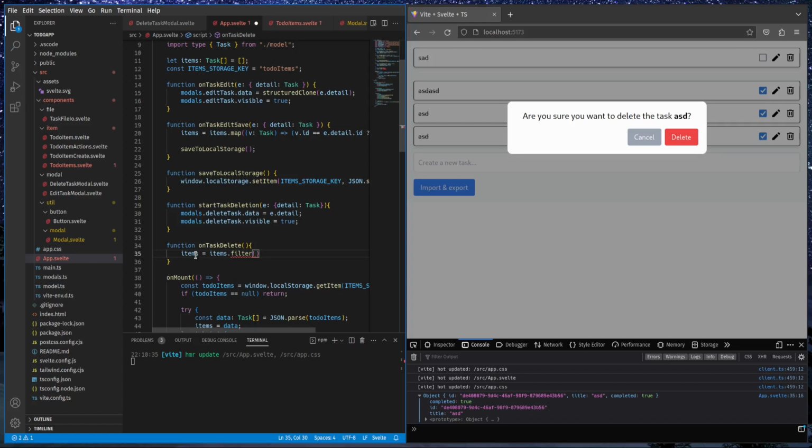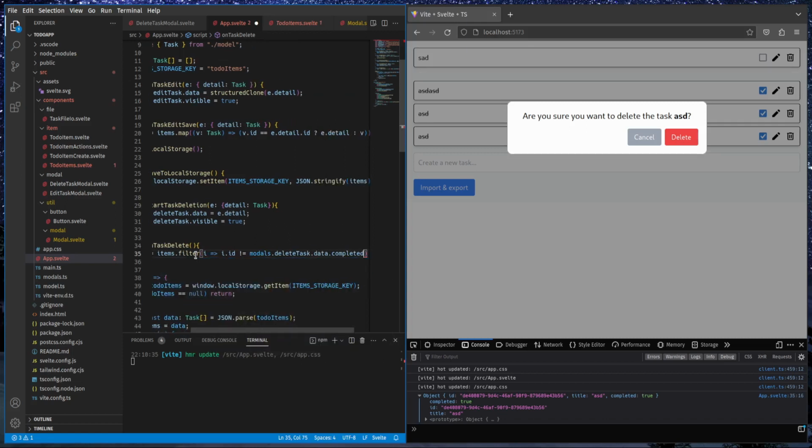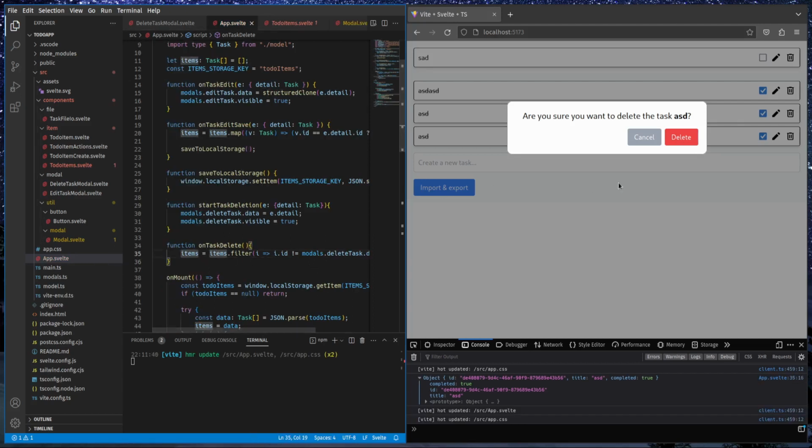So let's just do something like items. I'm just using the first letter of the array here, so i, and then we do i.id isn't. So we only want to retain the items that don't have the ID of the task that we are deleting. So modals delete task data, data.id. So I think that should work. Let's see if that works. Delete that. That was bad.